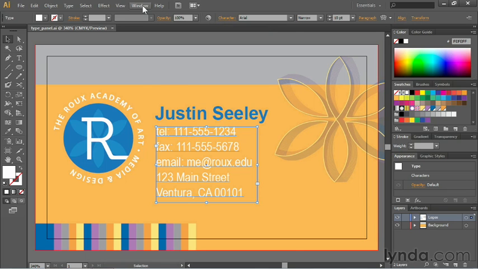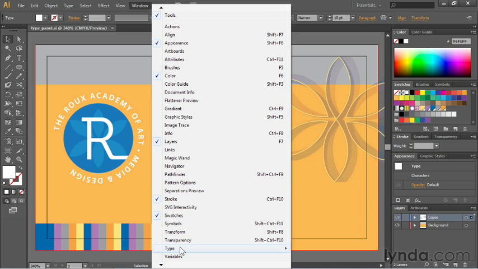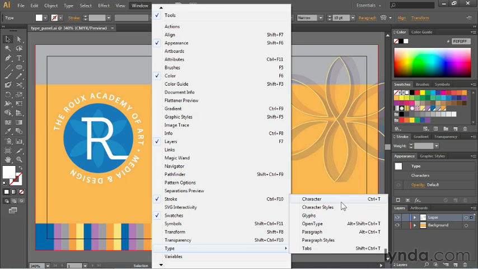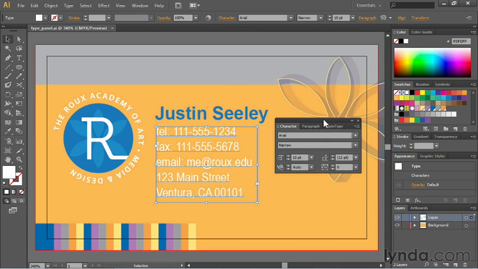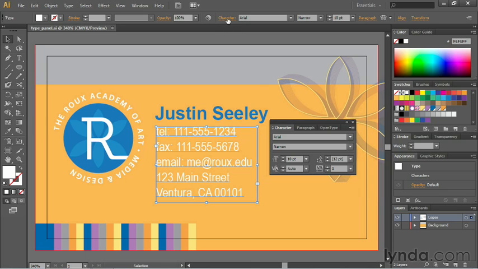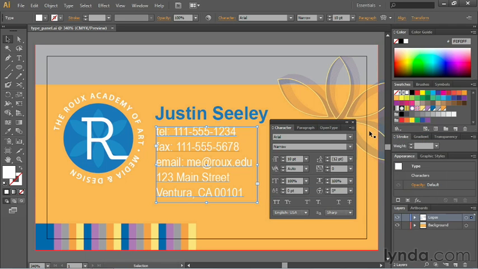In order to do that, you go up to the window menu, go down until you find type, and then you can actually bring up all of the type panels like character, character styles, glyphs, open type, paragraph, paragraph styles, and tabs as well. Let's go ahead and grab the character panel first. In the character panel, these are all the options that I had available to me inside of that little pop-up window up here. However, if you want to see all of the options, you have to go to the panel menu and choose Show Options. Once you do that, you'll get the full panel at your service.